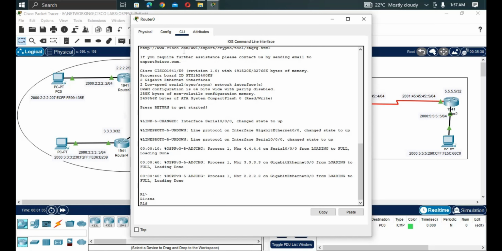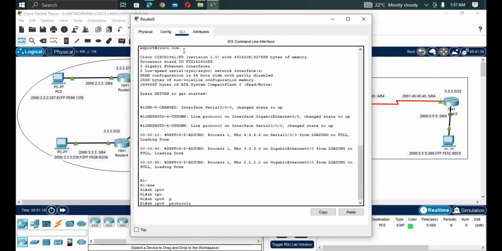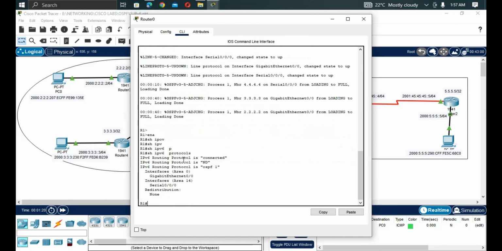Now we do the verification. We are going to go to this our router and type some of the verification commands. Show IPv6 protocol. When you show IPv6 protocol here, you can see the IPv6 routing protocol is connected, and the routing protocol is router OSPF number 1, and the area has been enabled on the interfaces. That interface gig 0 and area number 14 has been enabled on interface serial 0/0.